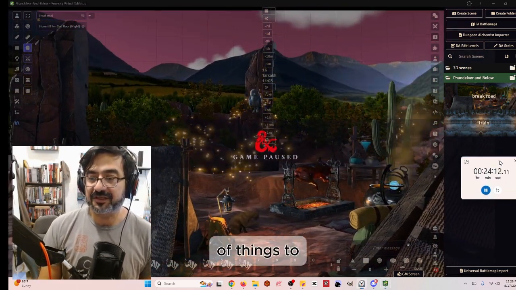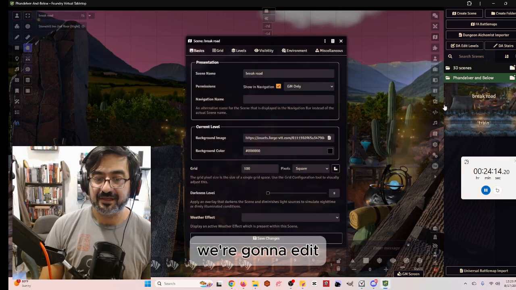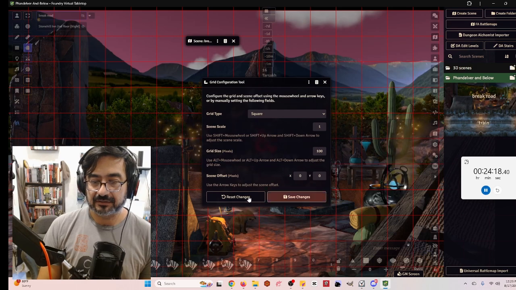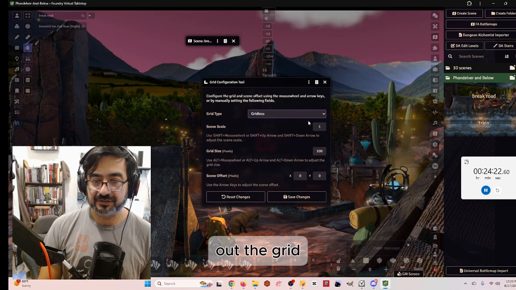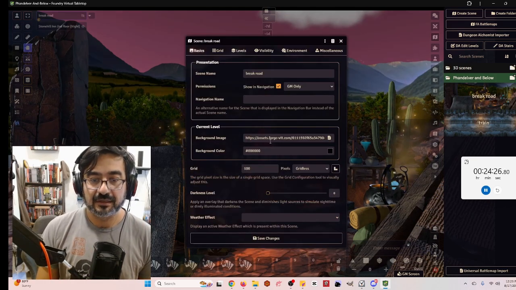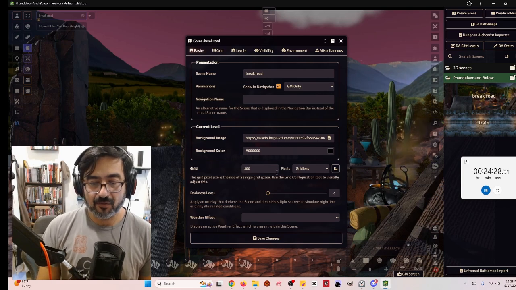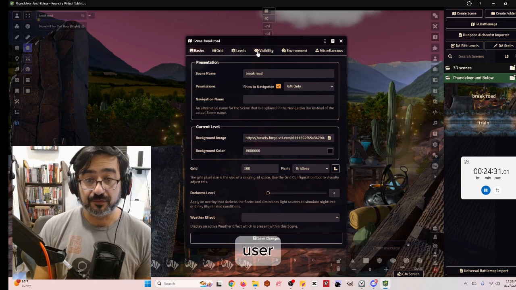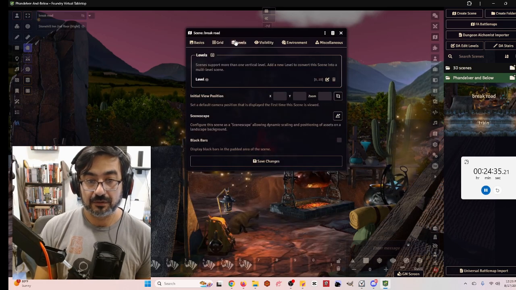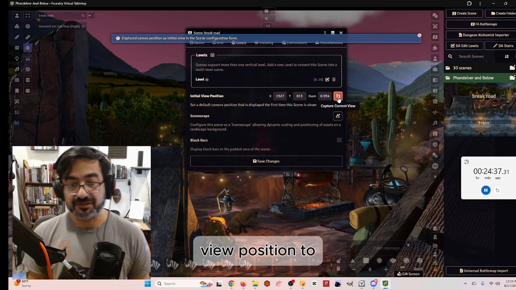Now, just a couple of things to really get it where we need. We're going to edit. We're going to take out the grid. We are going to set the initial view position to here.